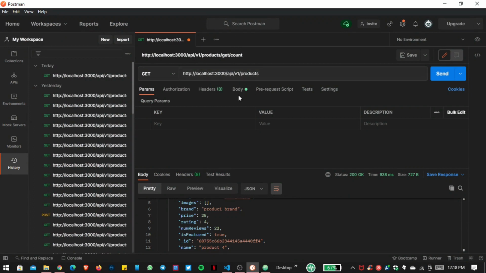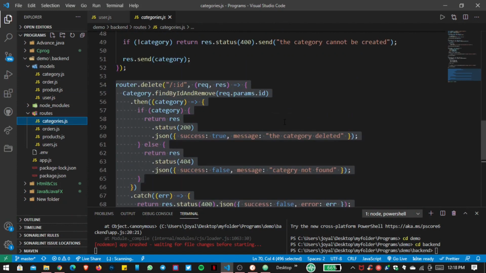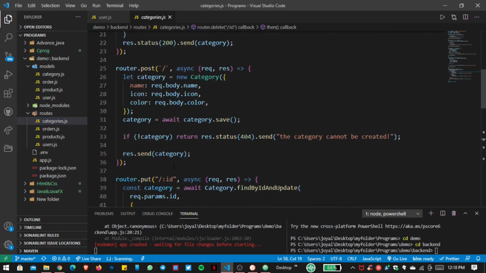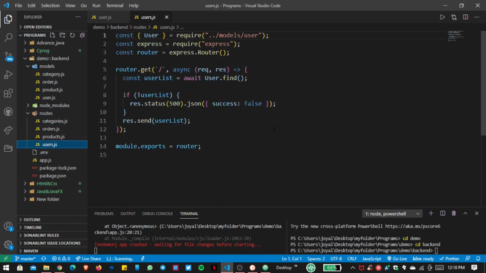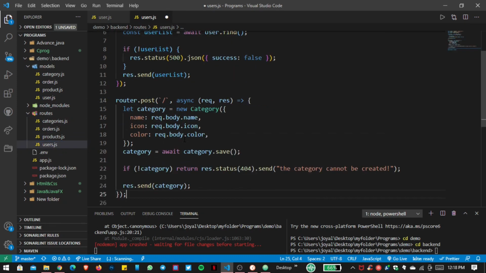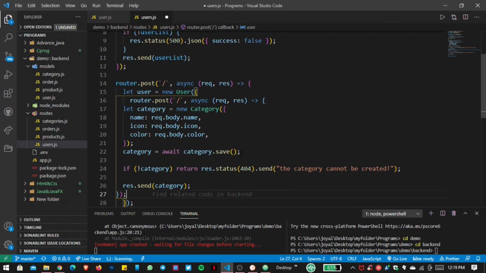So before that I want to post something. So now go inside our categories route, and here I want to copy this post request and paste it inside my users.js file. But now instead of this category I want to write user, and here this is our model. So I write here capital U, and instead of only name, icon and color, I want to get these fields that we apply in the model.